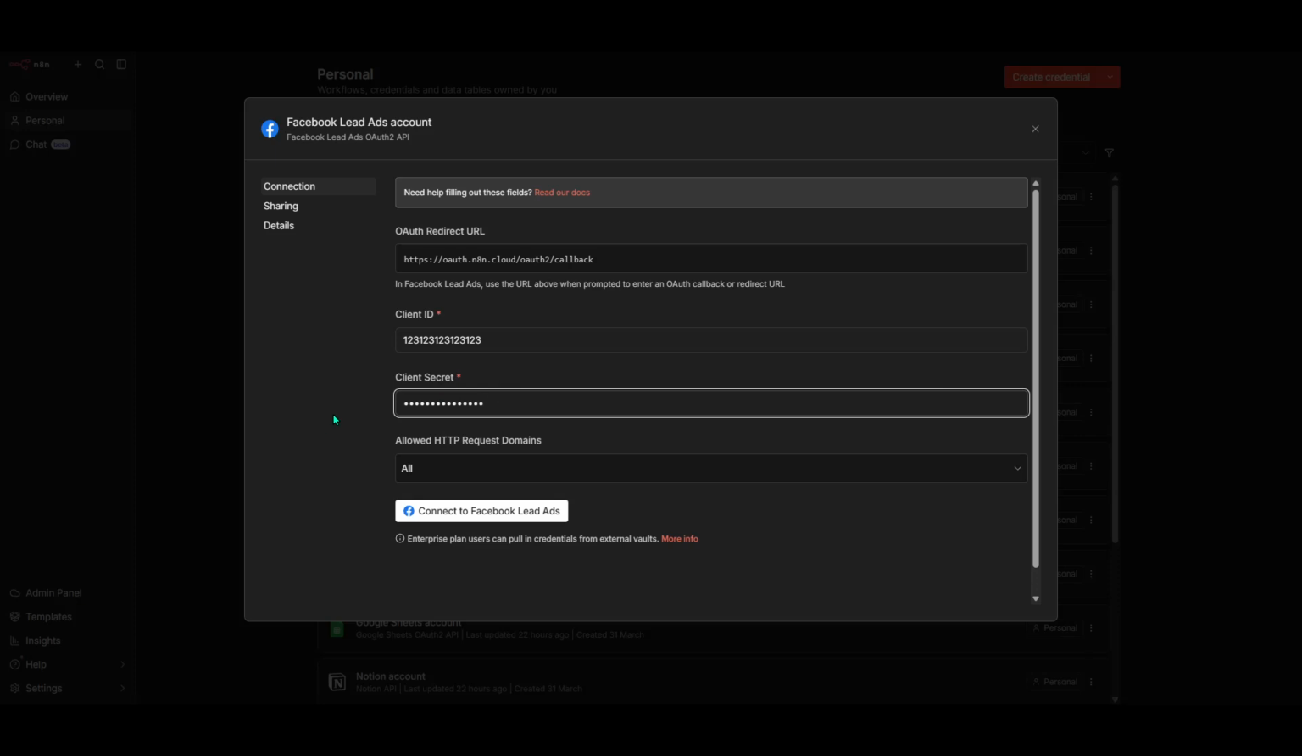Make sure you're logged in to the correct Facebook account that has the necessary permissions for the page and forms you plan to use. When the consent window appears, grant only the permissions required for lead access and page management. If you don't see the pop-up, check your browser's pop-up blocker. Give the credential a clear name so you can recognize it later, especially if you manage multiple pages or environments. After confirming the fields and permissions, click Save.